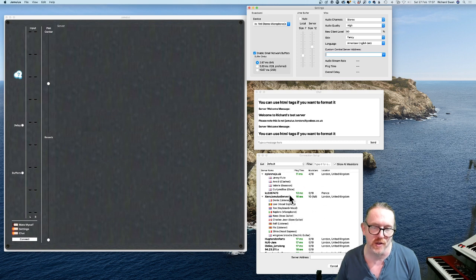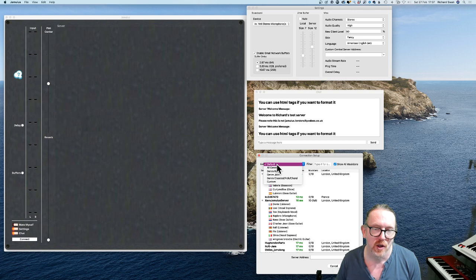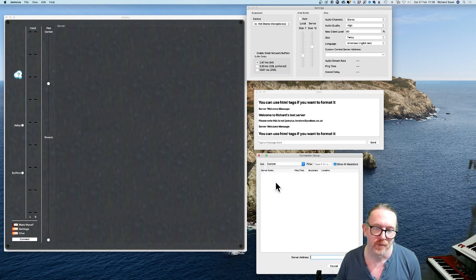This is the list of servers. But what you'll need to do is change this from default to custom. Now there's nothing in there at the moment because I haven't put anything in there. But if I put my private server in there, it'll appear here, and then I can double click on it.